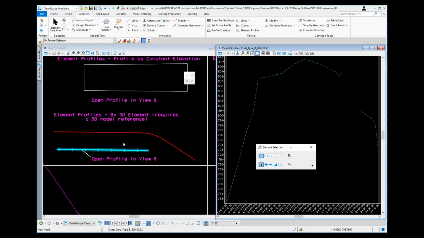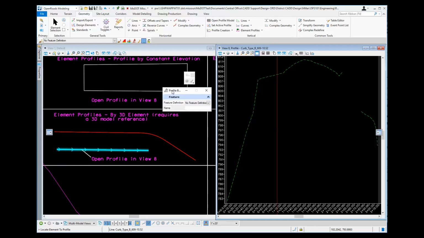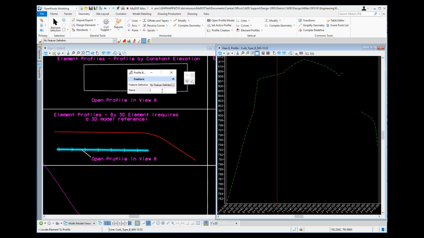Okay, so we've opened that up, and now we're going to go look at creating a profile by 3D element. So we're going to be in the Open Roads Modeling, Geometry, under the Vertical Tools, Element Profiles. This is the last one in the Element Profiles, Profile by 3D Element. So we'll go ahead and choose that tool. Not a whole lot to this tool. Pops up the dialog, it just says name it. So I'm going to name it by 3D. Okay, enter that in. When you come out on the screen, it just says locate element to profile.